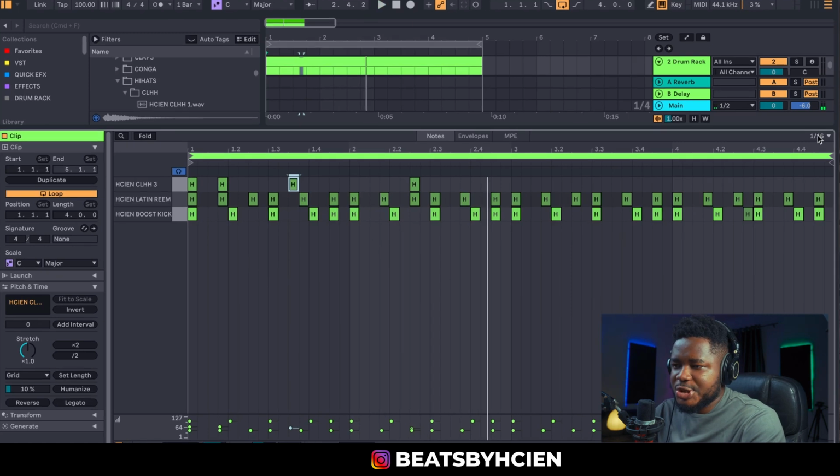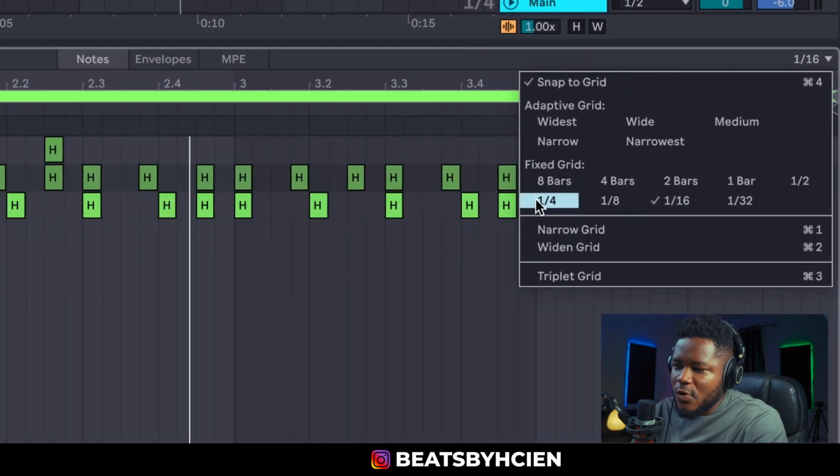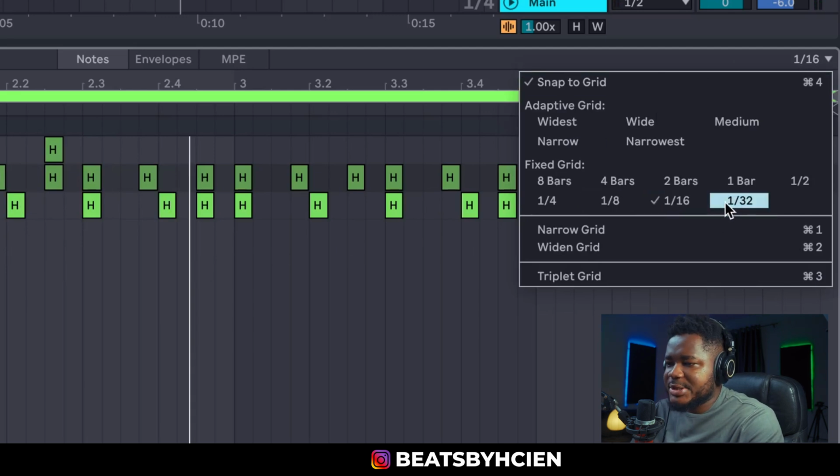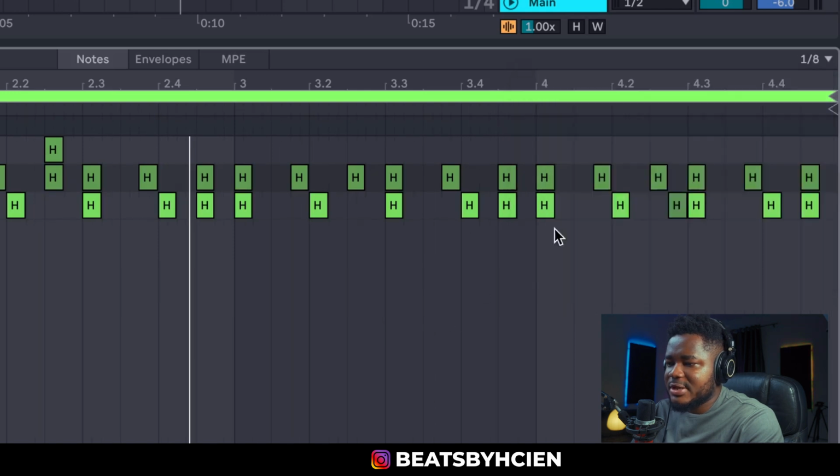So yeah, we can use it to switch in the bar. We have the 1/4, we have the 1/8, we have the 1/16, we have the 1/32, and it's just basically switching the grid. As you can see what is happening.